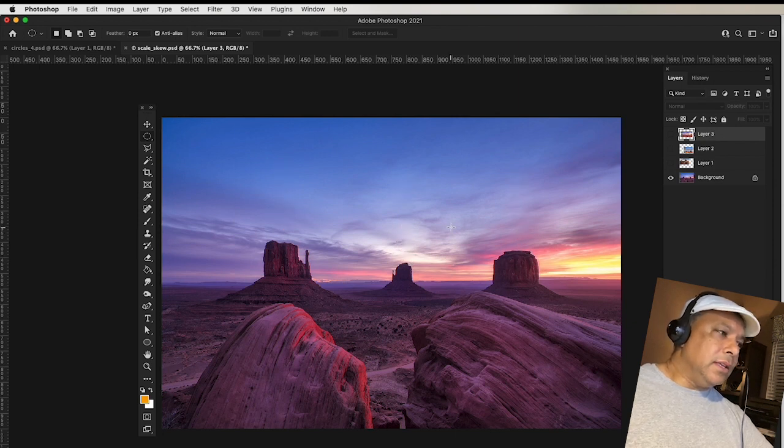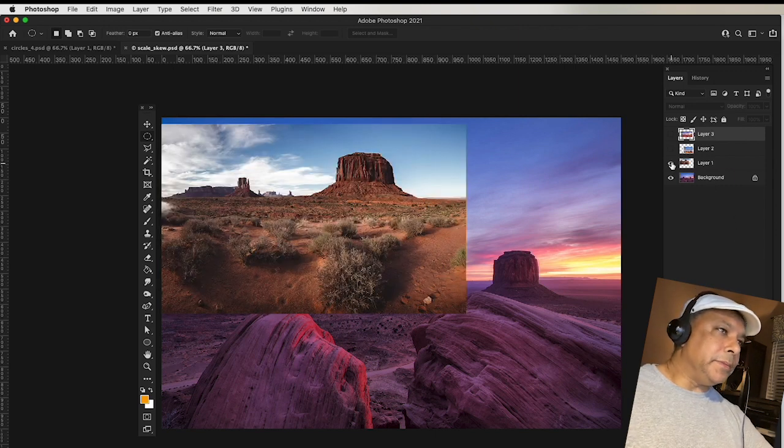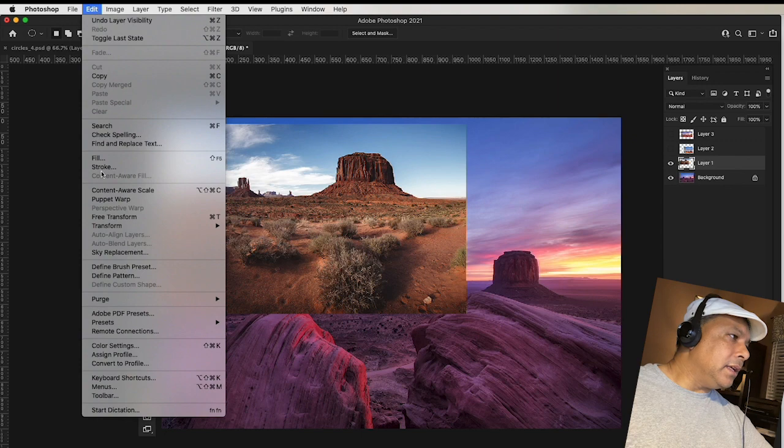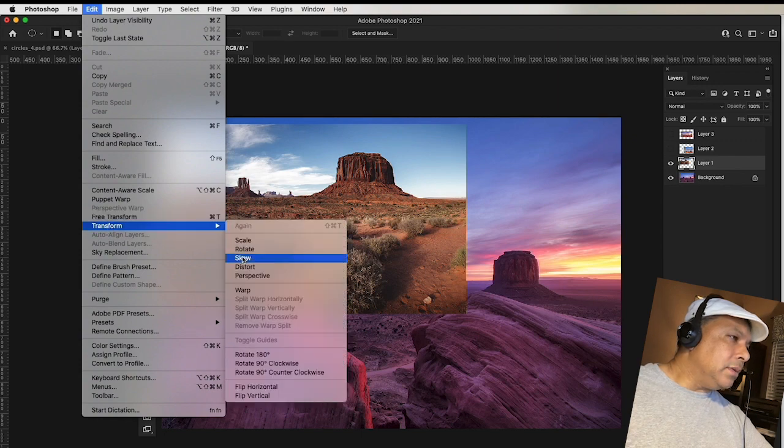Okay, these are going to act as sort of stands for the monitors of individual other rock formations. What do I mean? Let's just show you. Let's do this one right here. I'm going to have this layer 1, and I'm going to go ahead and skew this. So I'm going to go to Edit, and I'm going to skew it.